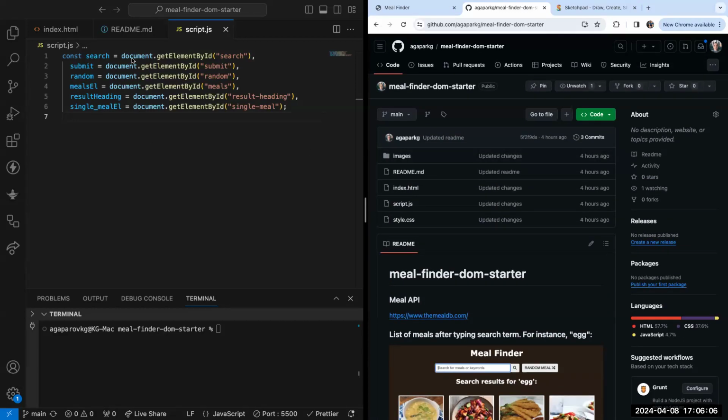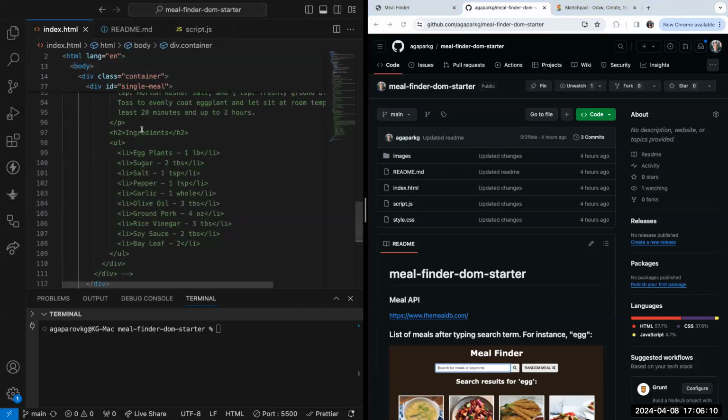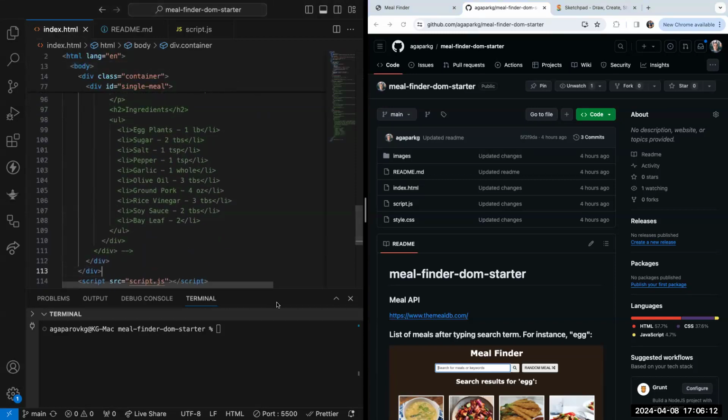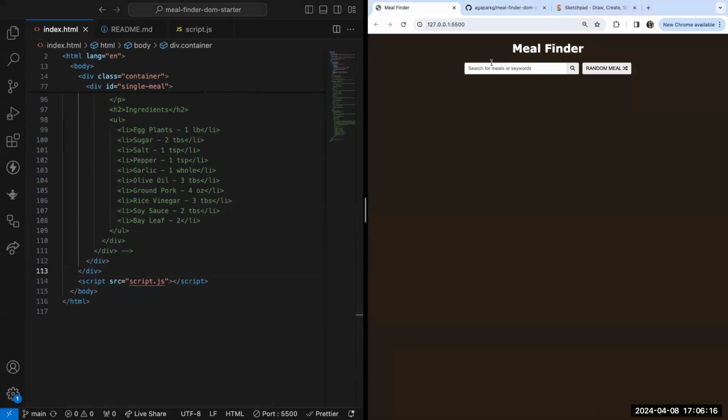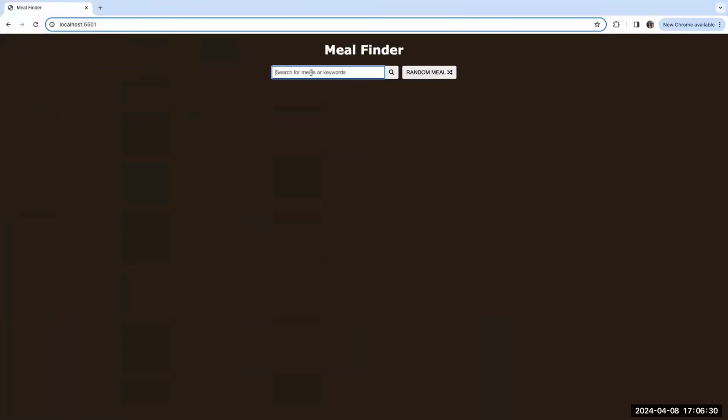part. Okay, but in the scripts we don't have anything, but in index HTML we have some code that we can start and see. Of course, nothing is working for now, right? Also, our form is refreshing the whole page automatically. And random meal doesn't work, of course, because we don't have any JavaScript scripts. Cool. This is working code.